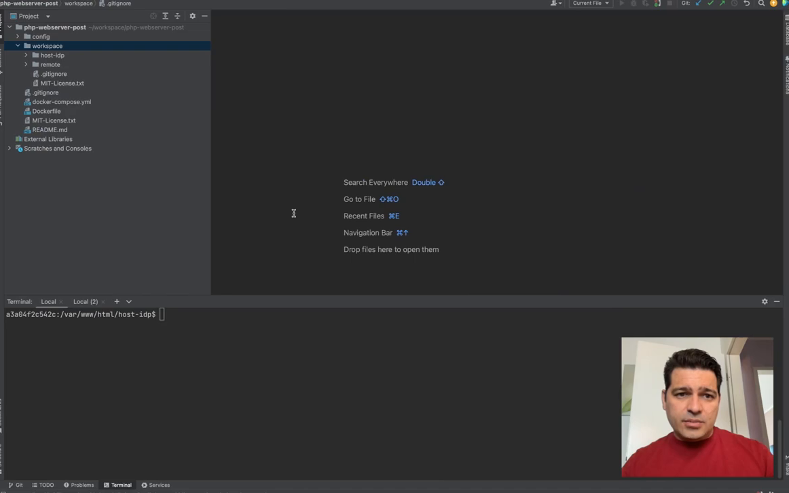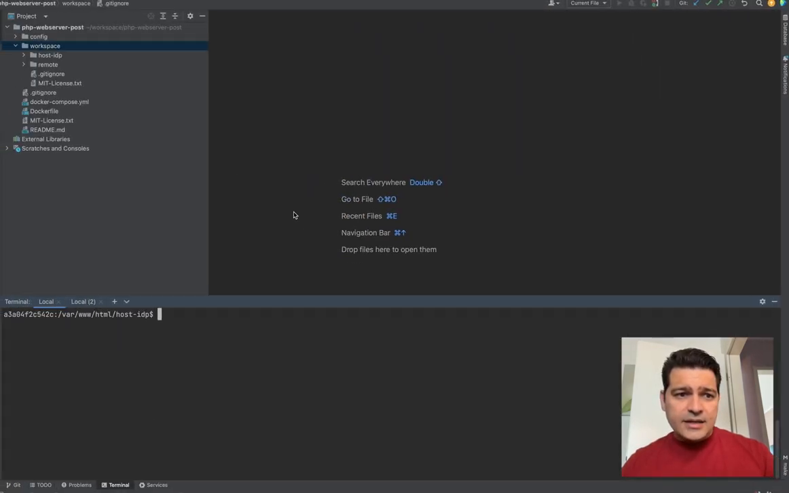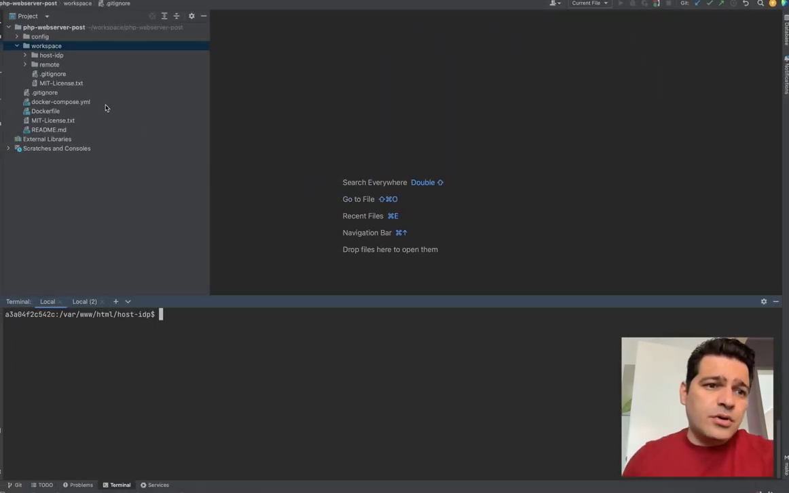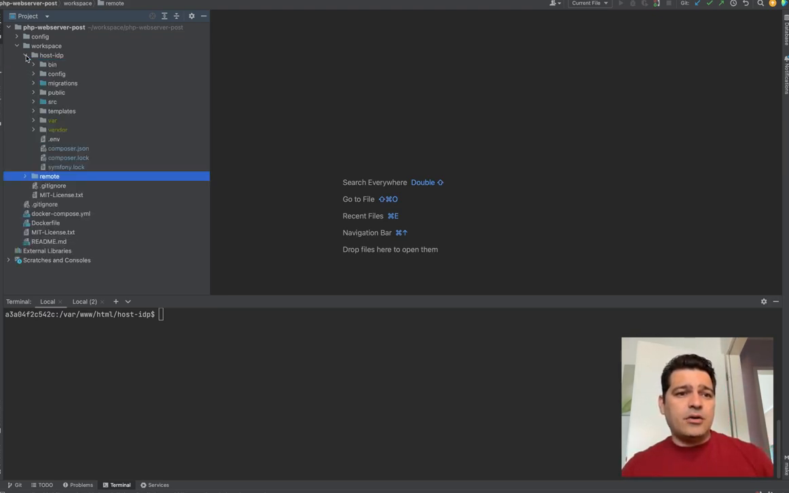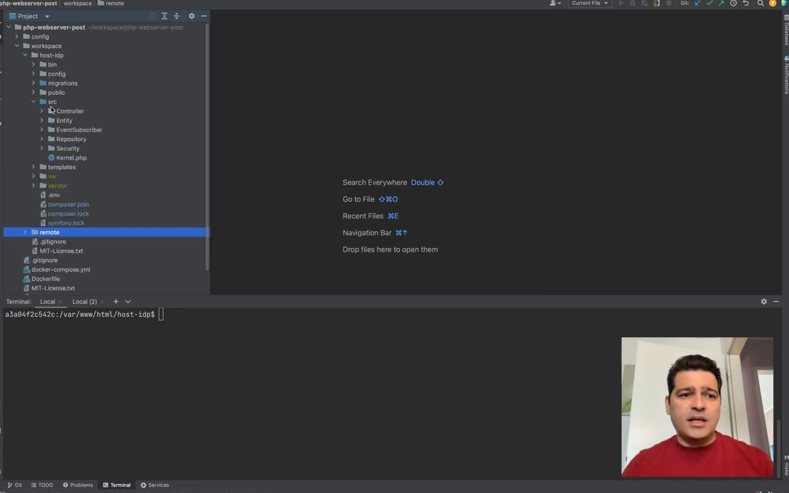Basically, it's really simple. Inside the project, as I told you, we have the host IDP and we have the remote app. These two applications you can find on GitHub. And basically in the host, for this example, it's really simple. The only thing that we have is a page with a form to do login.